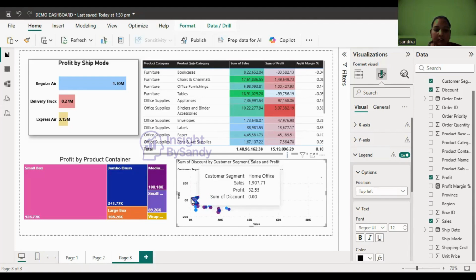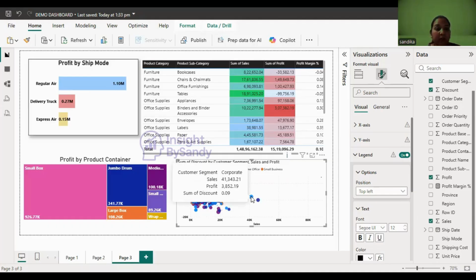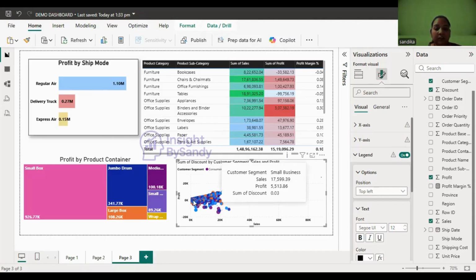If you are giving a discount here, maximum bubbles are near about 0, and very few bubbles are outside. Only corporate is giving a profit, as we have seen in the last graph. Corporate and home office are giving a good profit, but there is no such effect of giving a discount which helps in gaining profit or gaining sales.